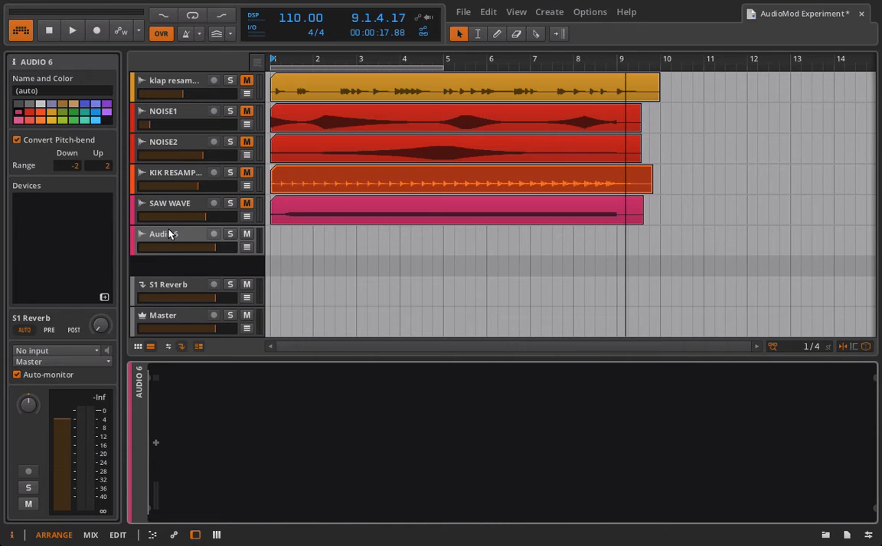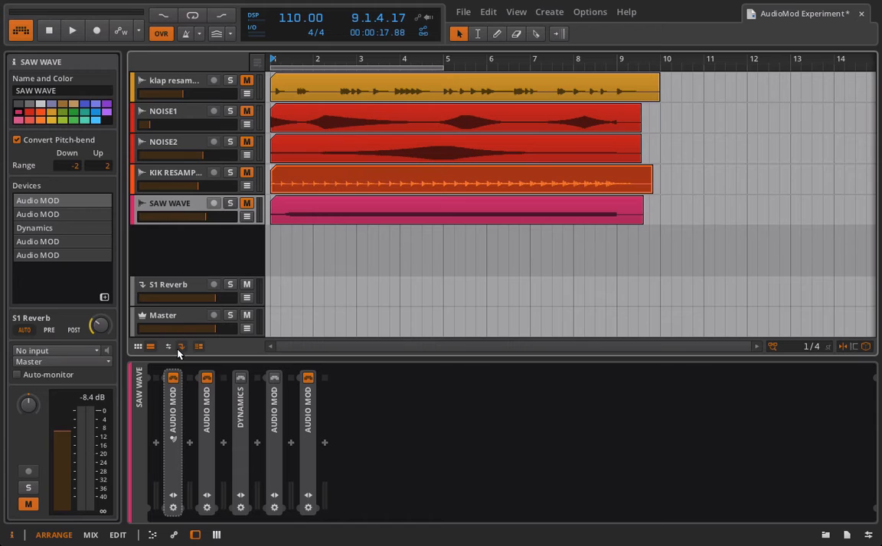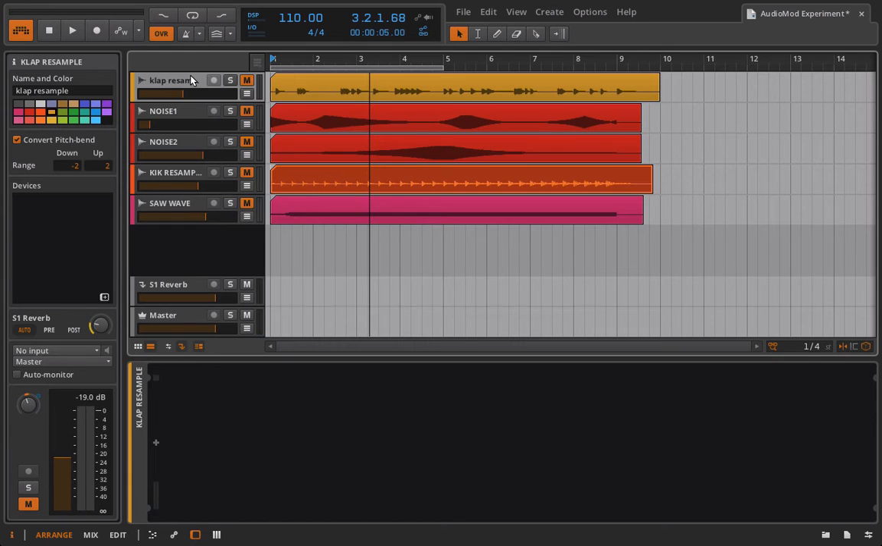Now what I've done in this example is I started with just a default saw wave that I resampled from the polysynth, and it sounds like this. I also went in and I resampled a clap sound here. That was coming from the E-clap.